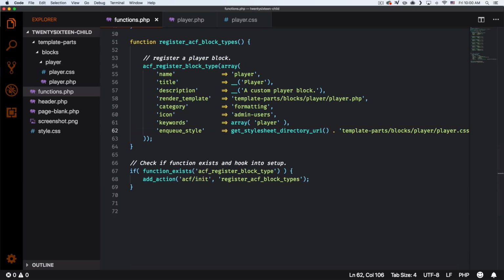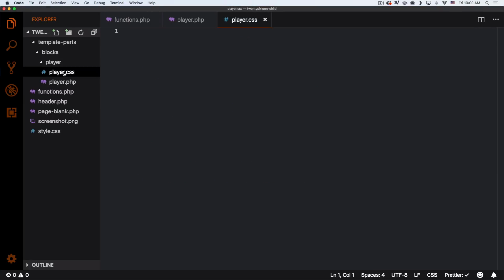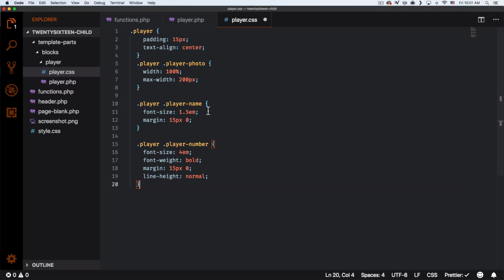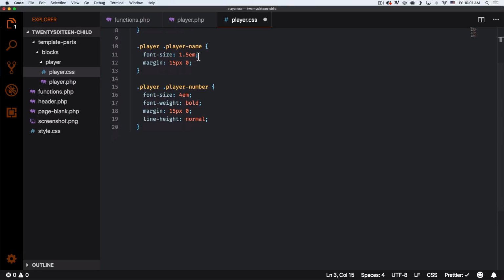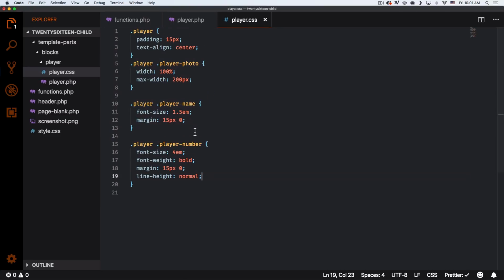And I have already some CSS here, so I'm just going to open my CSS, copy it and paste it somewhere around here. And you can see I have player, I'm adding some padding and text align, and then the photo and the player name font size, and the player number font size is huge. So let's save that and let's see if it works.